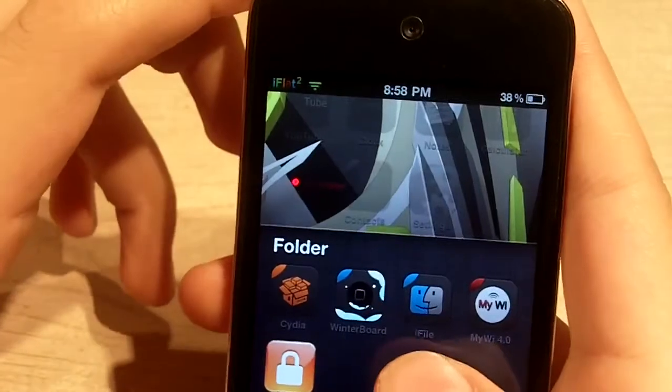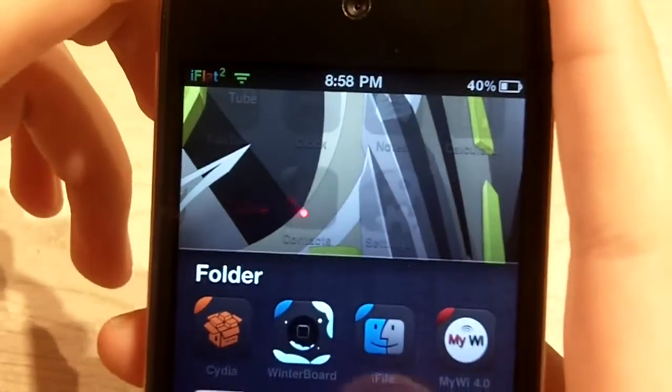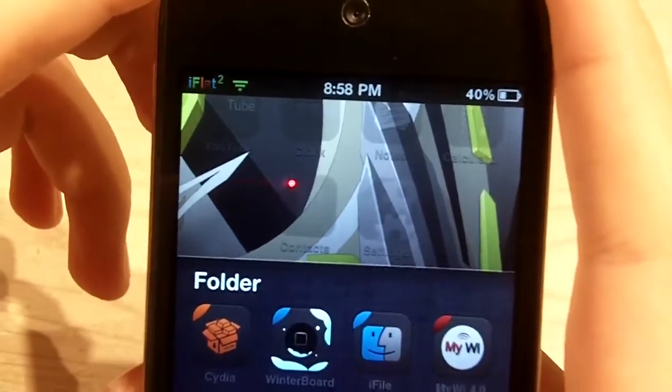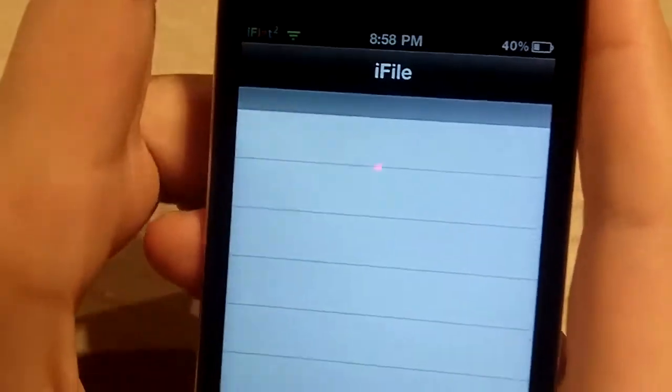So once that is done, you should have it. It should look something like this. I have a theme on right now, obviously, but it should look something similar to that little face thing right there. So just go ahead and open it up somewhere on your home screen.